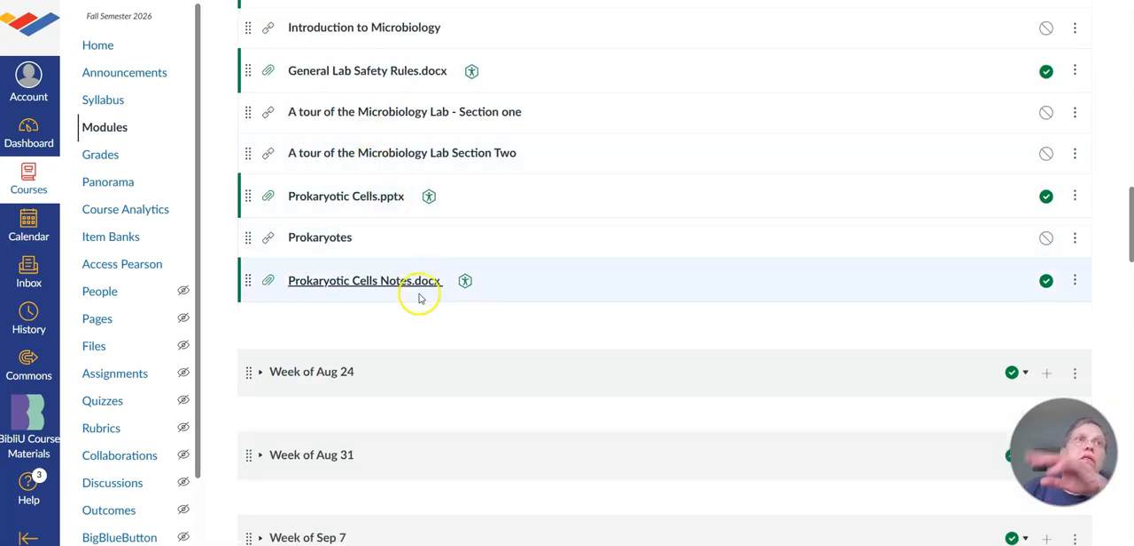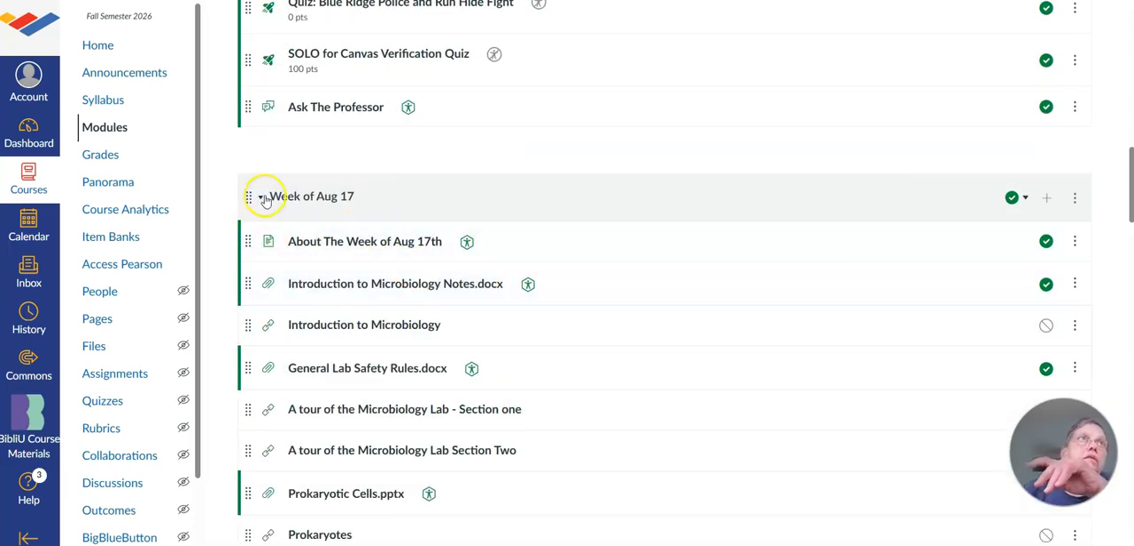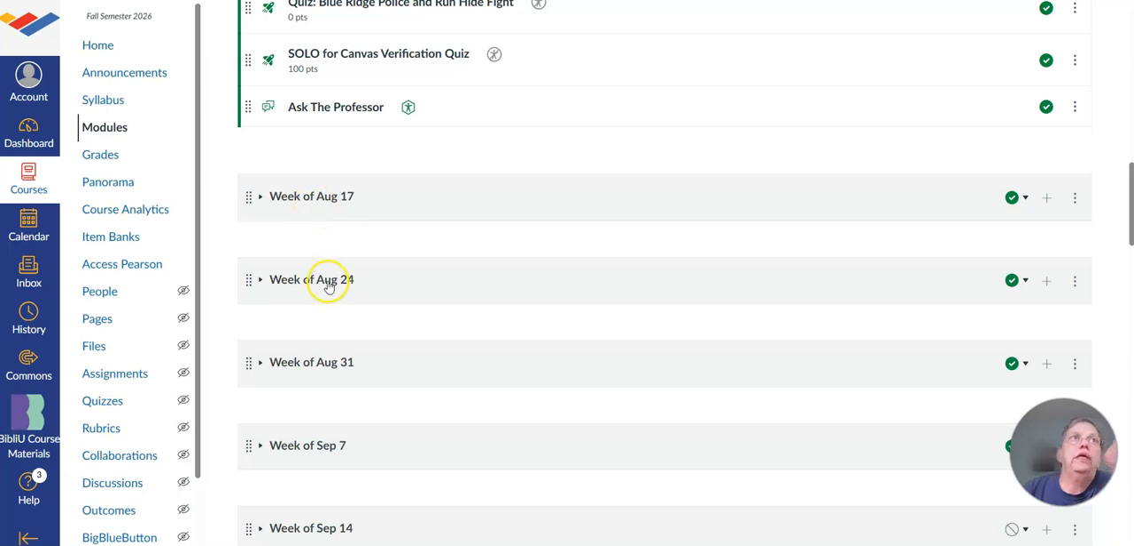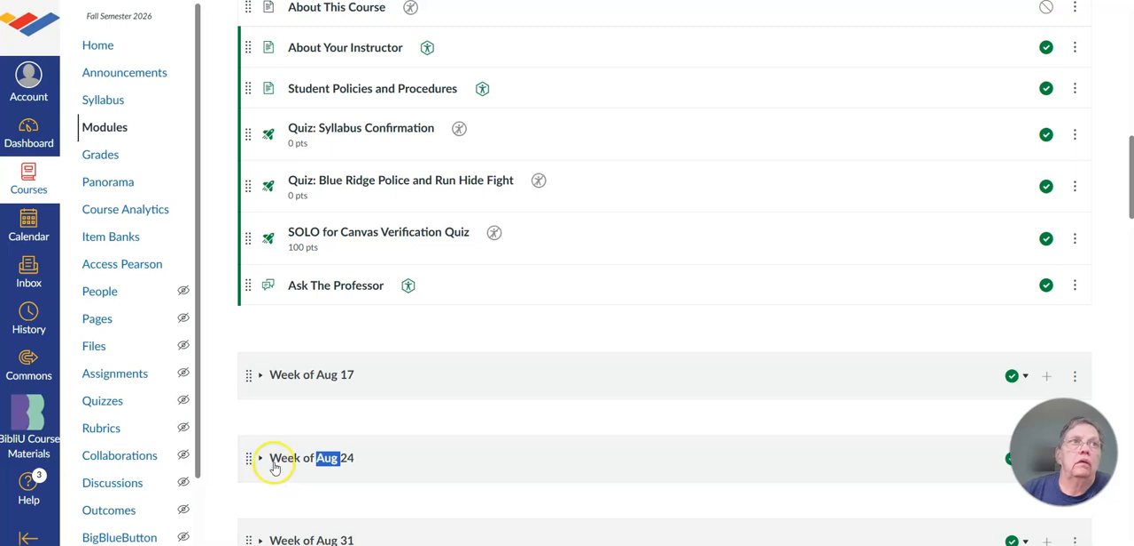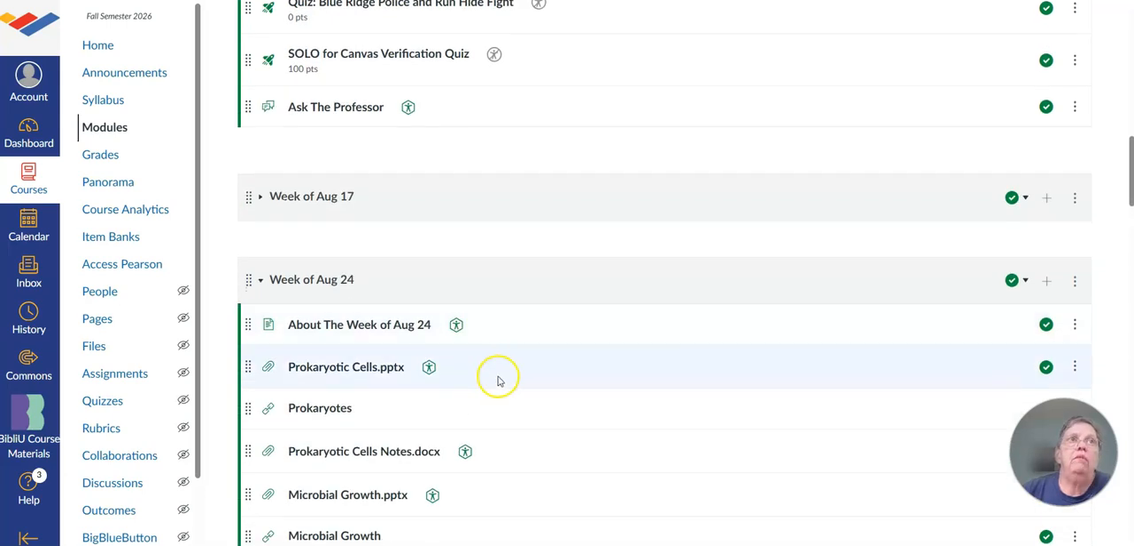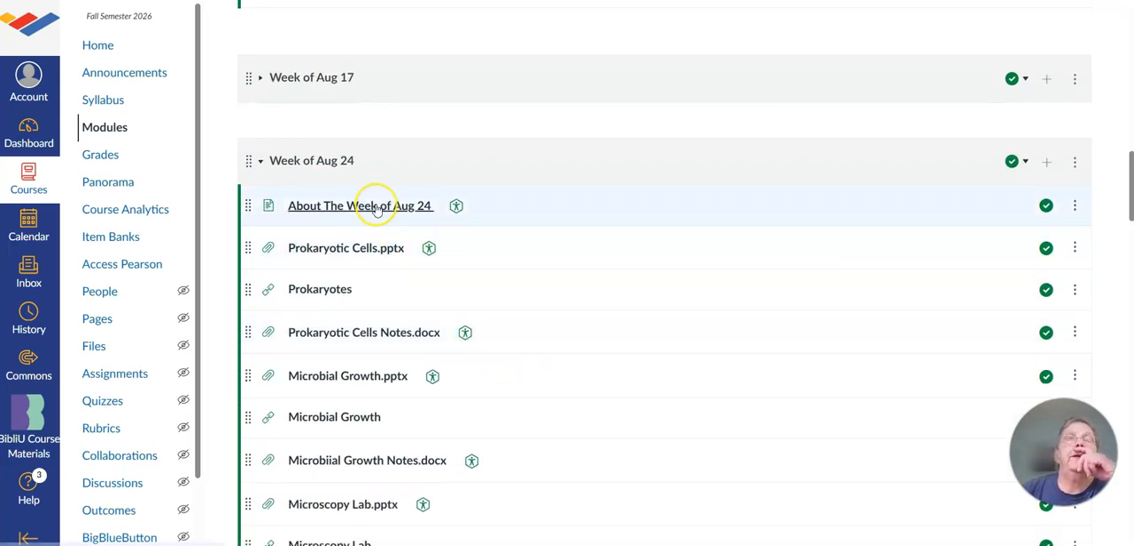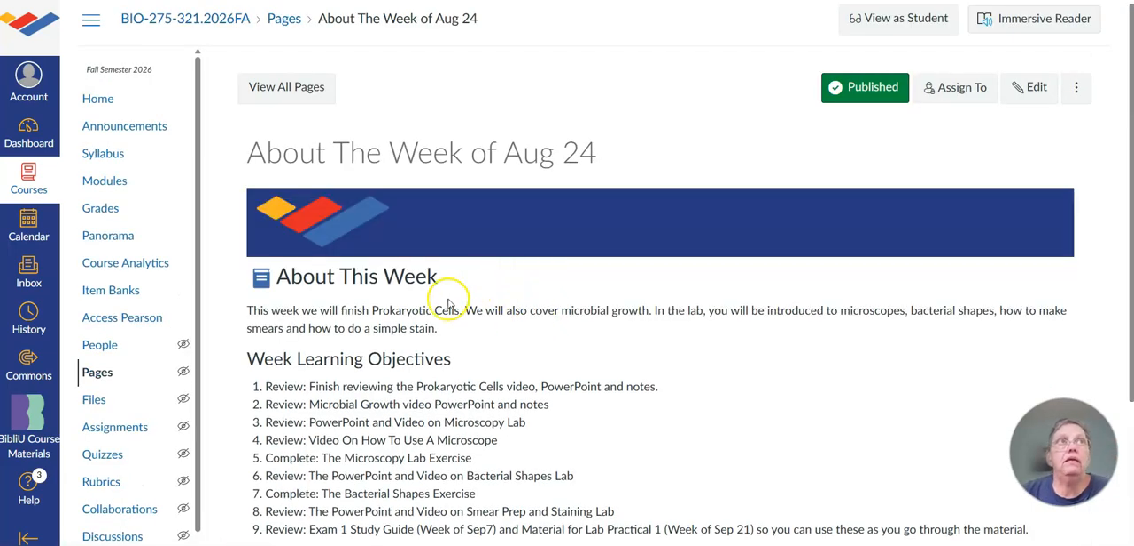All right. So let's go back down. I'll just close this back up, and we'll look at the 24th. And if I can open it up, same thing. Here you open up the week and it'll tell you it's exactly the same. This week, we're going to finish prokaryotic cells. We're also going to cover microbial growth. And in the lab, you'll be introduced to microscopes, bacterial shapes, on and on and on.